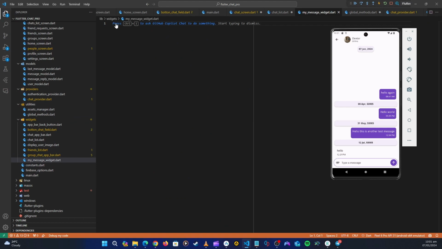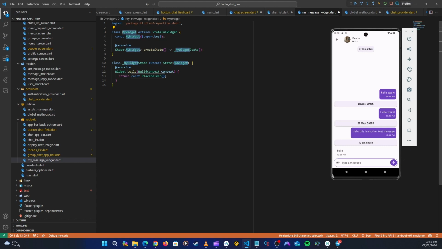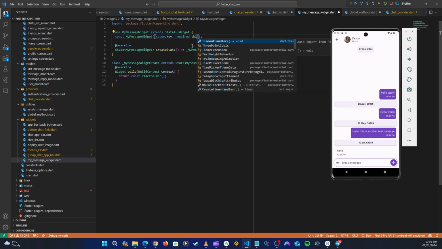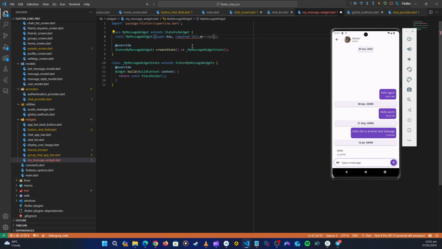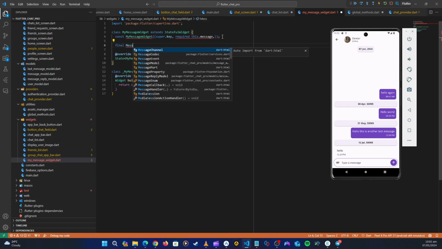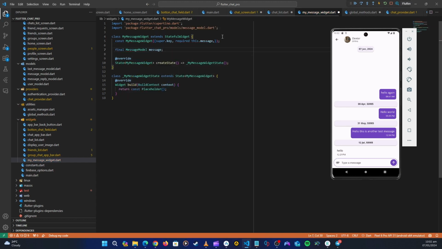So let's create a stateful widget. Let's name it my message widget, and then here let's take the message model. Required this.message, let's just call it message, okay. And then what else? I think for now let's take only that message model, and then here let's do final message model. It's going to be that message.